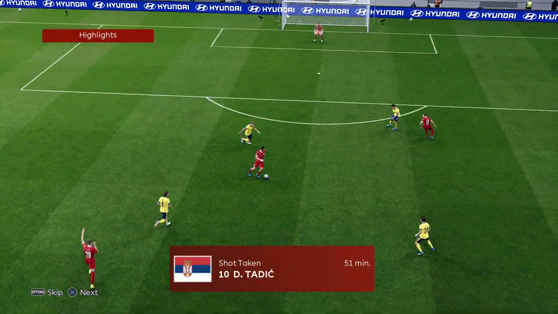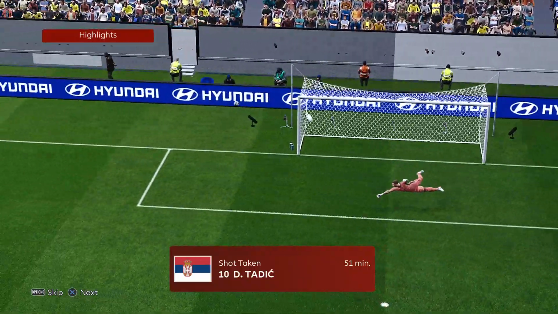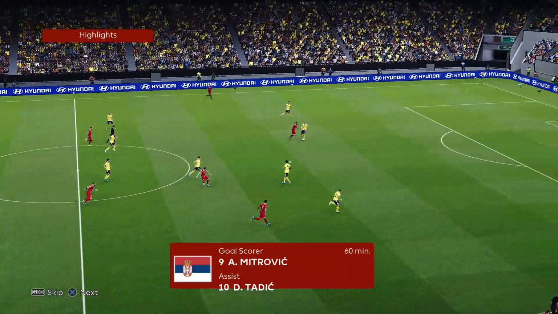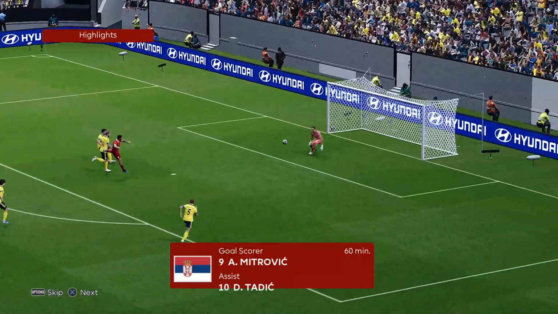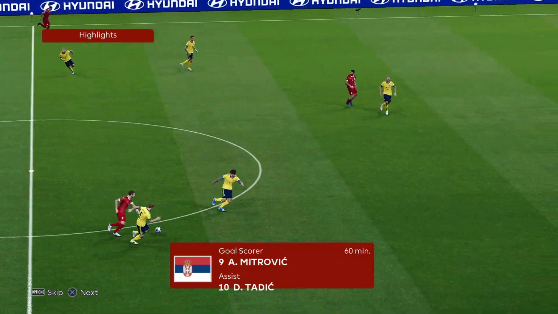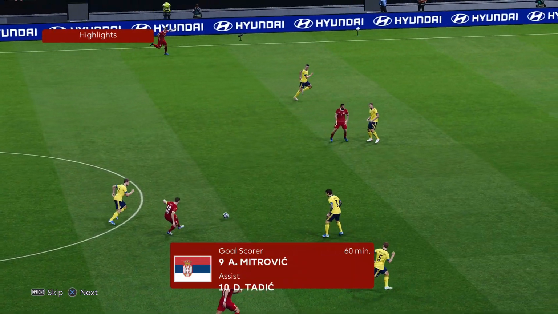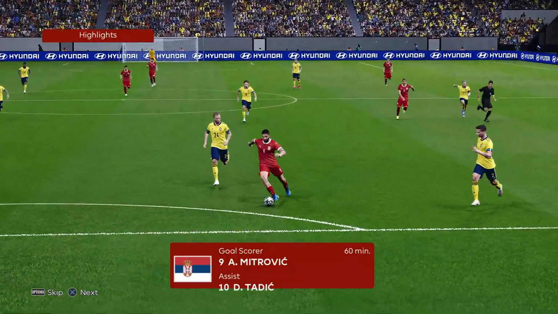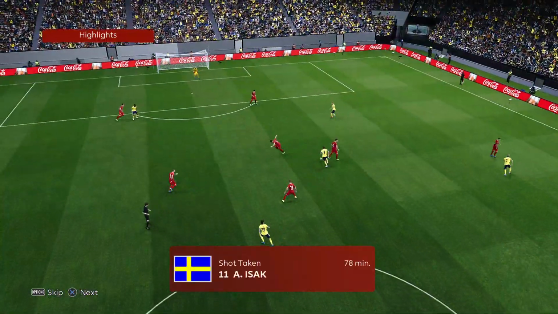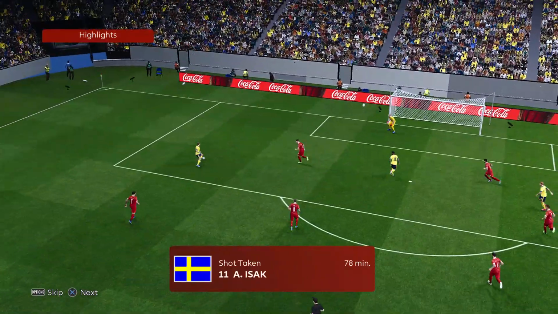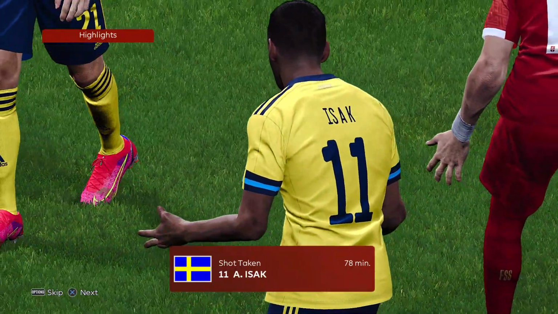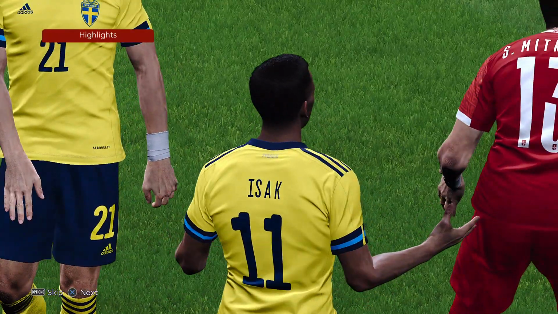51st minute. Mitrovic to Tadic, the Ajax man, off the mark. 60th minute. Tadic to Mitrovic, and the Fulham man, he has been on target all season for Fulham and is here for Serbia. Goal. 78th minute, Alexander Isak. Again, inexplicably, just what a chance for such a brilliant striker, and he misses. Something in the water today, maybe.